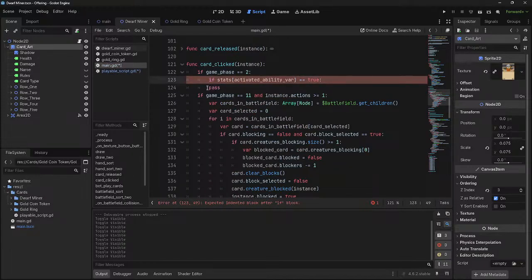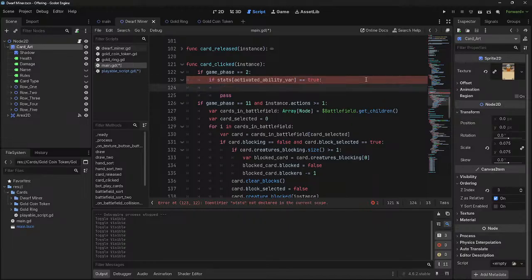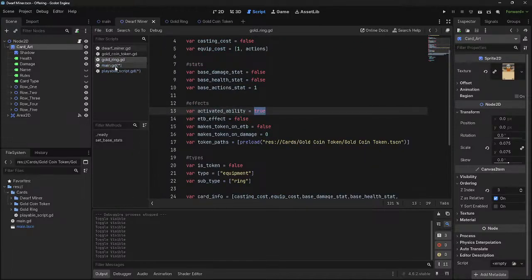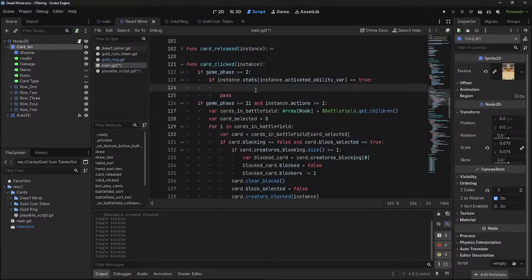Okay. So if stats abilities equals true, okay. So just do that. So my current problem is determining if you can pay the cost or not. So let's see if we can manage that.